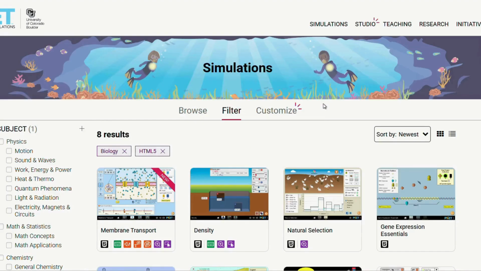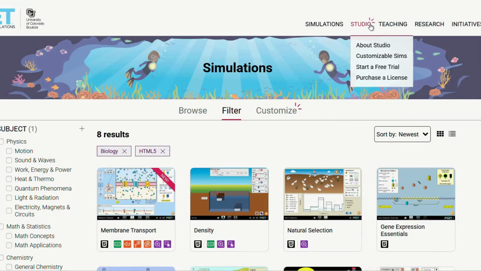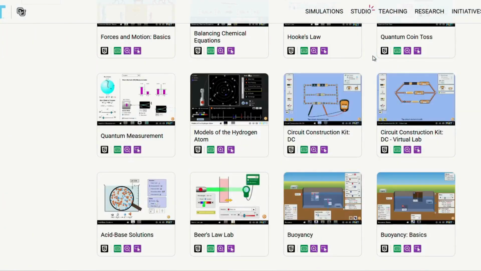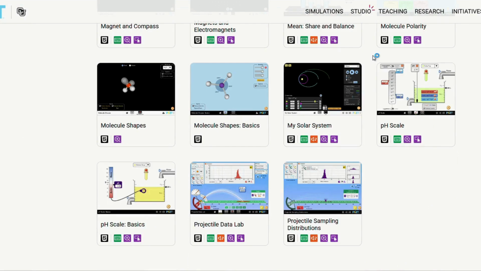When you select Biology from the top menu, it will automatically filter the page for you. Next, if you click on the Studio menu at the top and select Customizable Sims, it will automatically open the Customize tab. Here, it shows 47 simulations from all subjects that teachers can easily modify for their classrooms.